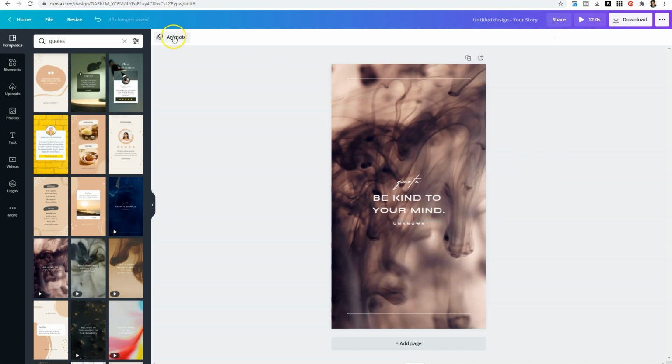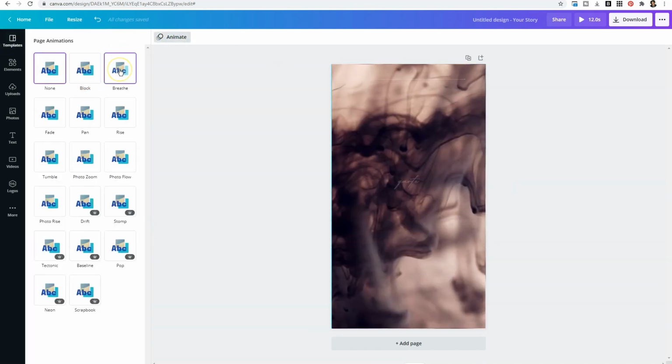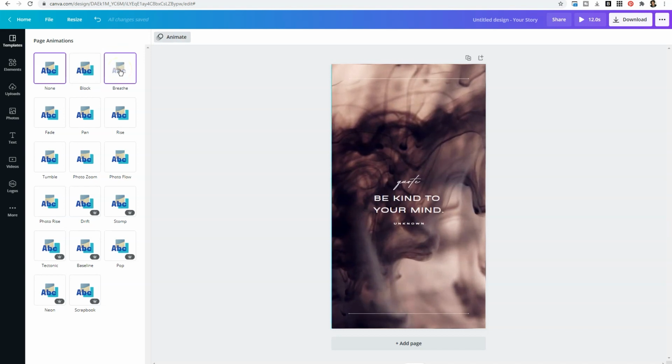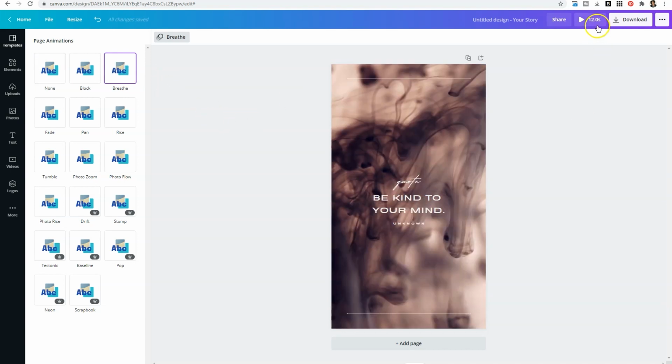Then what I want to do is click on Animate. And you can see here are the different styles. So I love the way Breathe looks on this. So we're going to go ahead and click on that. If you look in the top right-hand corner, you're going to see right now this video is 12 seconds long, but I have 15 to even 30 seconds.